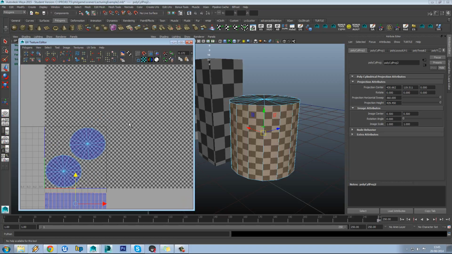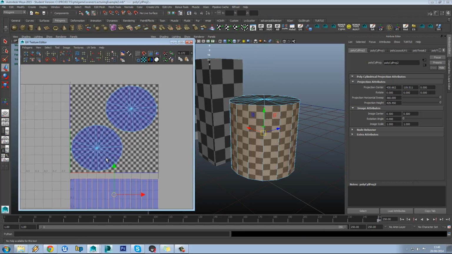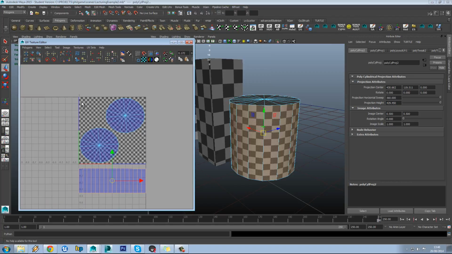Now I have the texture repeat on a few times, but if you want this to just display where the texture is, go to image range, click the options and set this to 1 and 1. And there you go. So that makes it easier to understand. I need to get everything fit into this window.